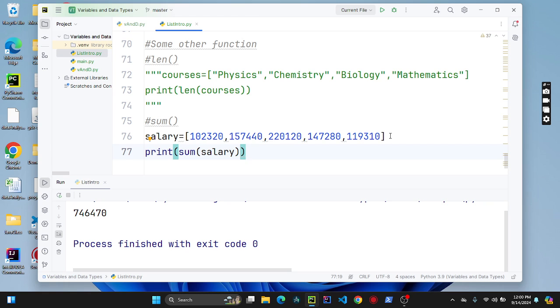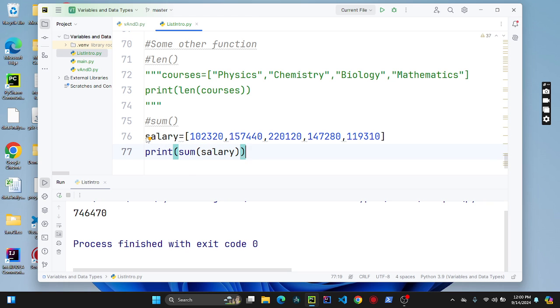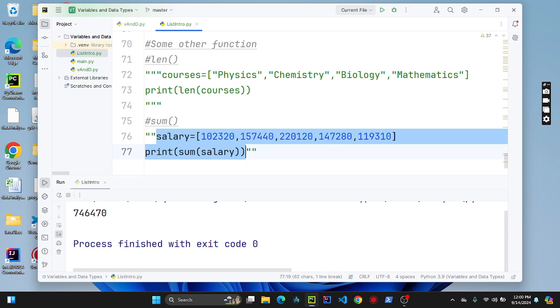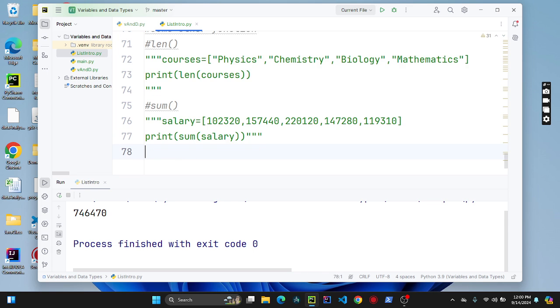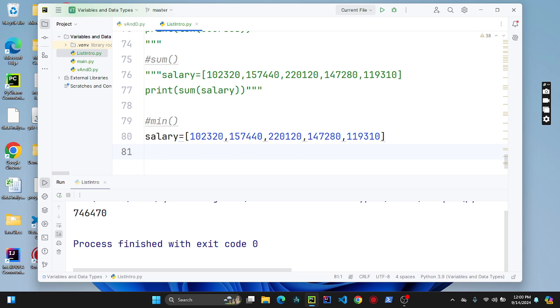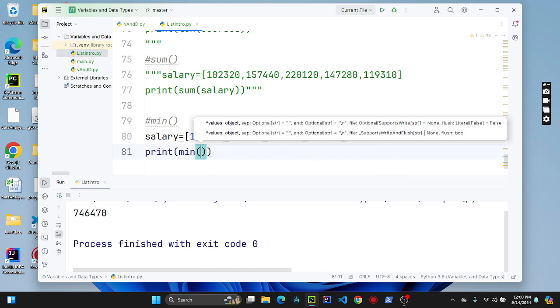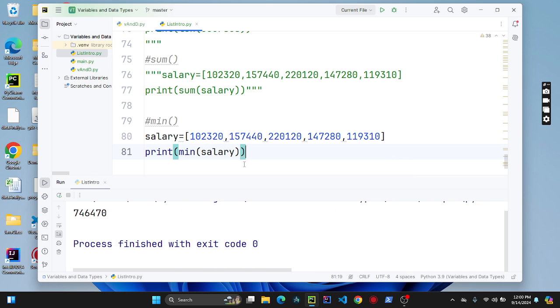So what I'm going to do is that I still have some other functions to look at. So I'll copy this and I'll comment this one out. Now the next one we have is the min function. From the name, it tells us the smallest element in a numerical list data structure, numerical, take note. It does not work for string values, it works for numbers. So this should print out 102, the first one.